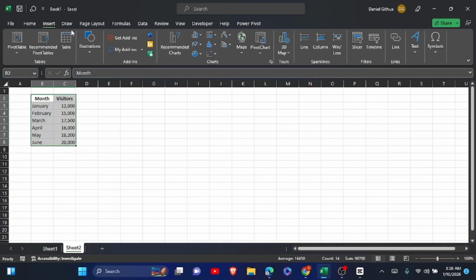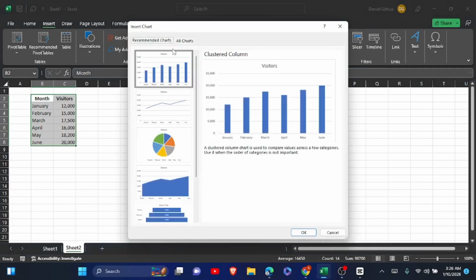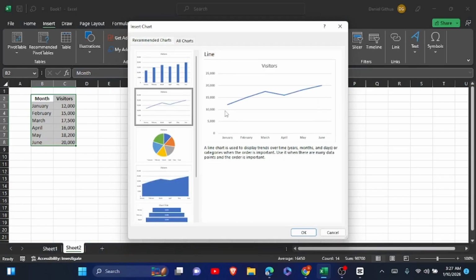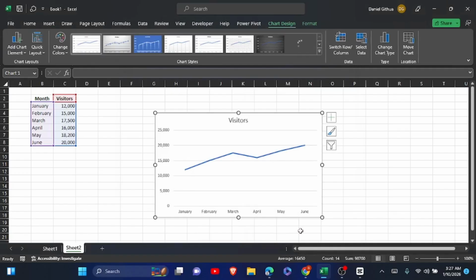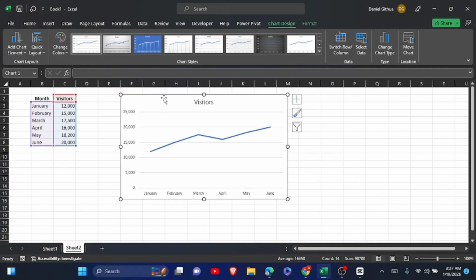come to Insert. Here, Insert, then you come to Recommended Charts. We click on Recommended Charts, and then we want a line chart. This one is a clustered column chart. We don't want that one, but we want a line chart, so we will just select line charts, and with that we have inserted our line chart in Excel.